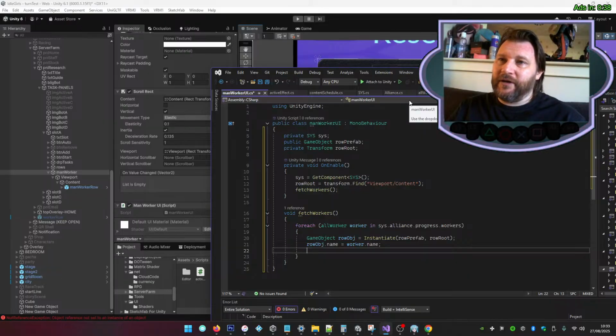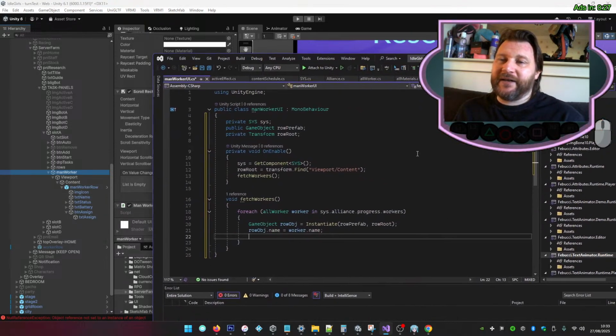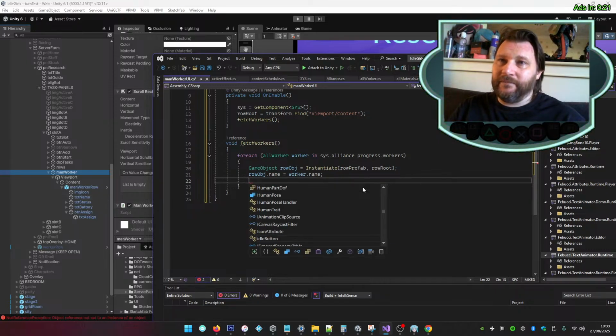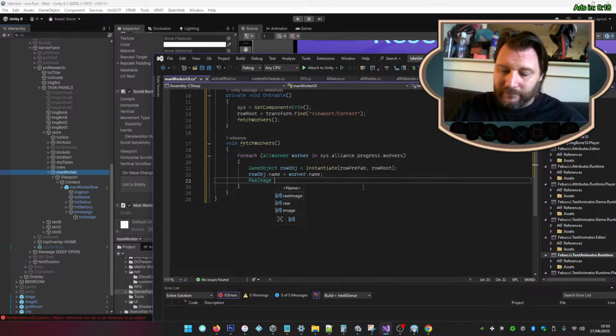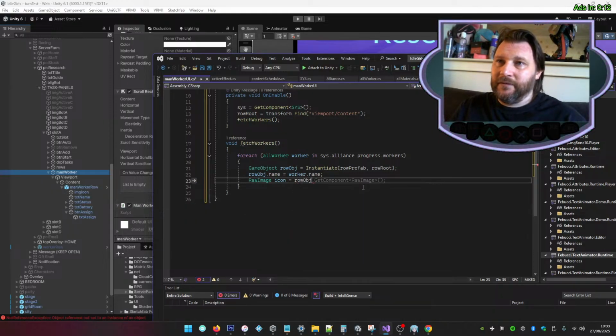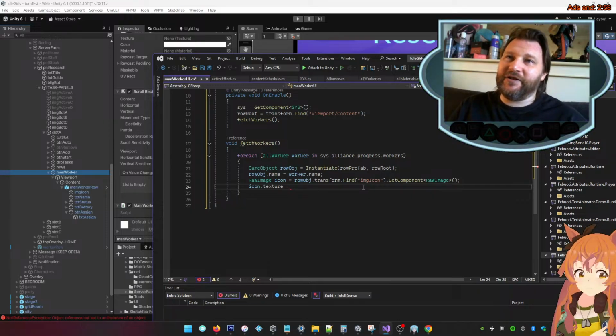We want to get access to some things now. So what we're going to do is expand this out so we can see what we called everything, and then we can see what we're accessing. So we want to access image icon. So we want RawImage icon equals raw object transform find image icon, get component RawImage, and then on the raw image we want to set that texture to our worker.